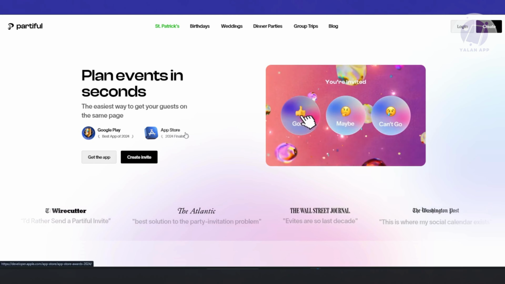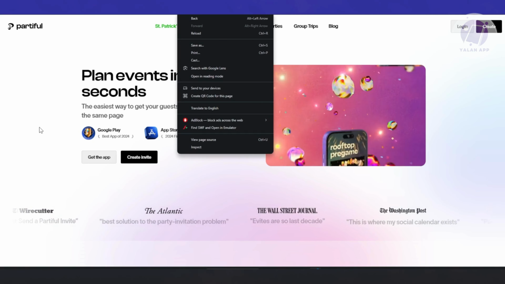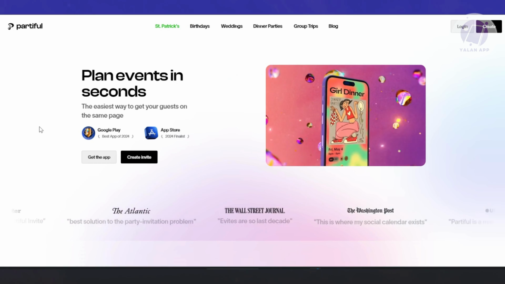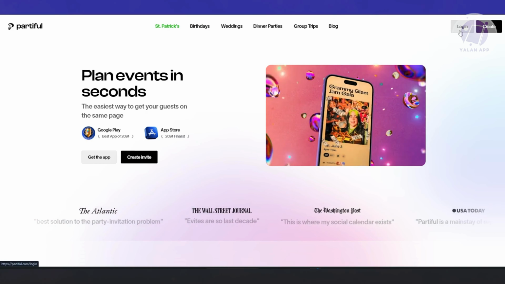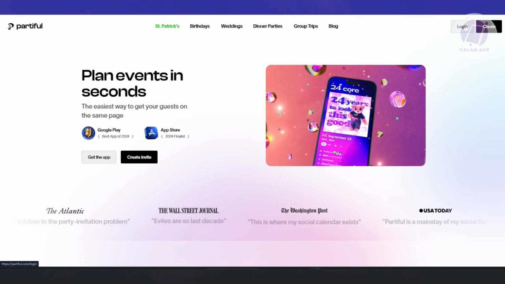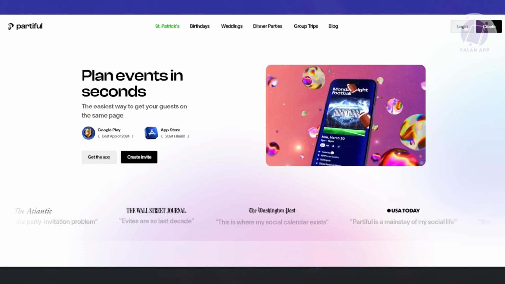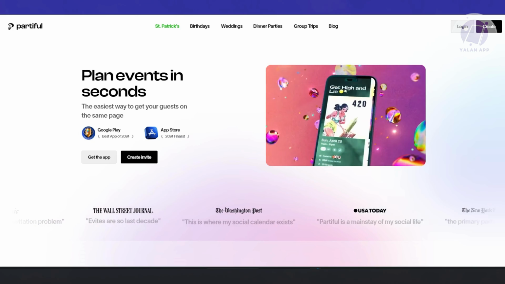So first thing you want to do is go to the official webpage, which is going to be partiful.com. So if you want to use this via your web browser, let's go and click on login at the top right here. And in the next page, what we need to do is just log into our account. So let's go and wait for it to load up.